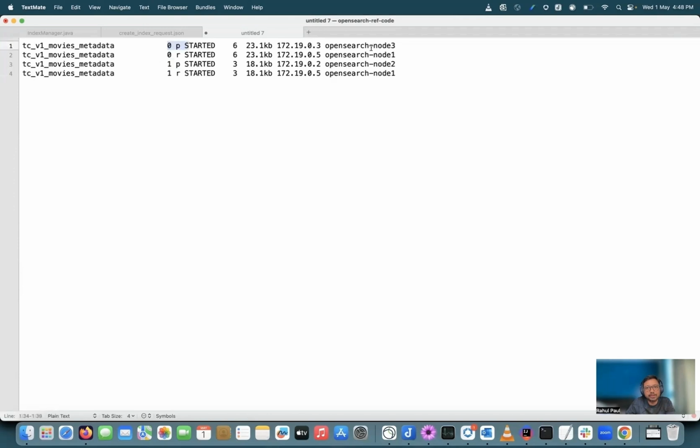Shard 0 primary is in node 3. Shard 0 replica is in node 1. Shard 1 primary is in node 2, and shard 1 replica is in node 1. So let's see. Elasticsearch is also fault tolerant. It accomplishes that using this replica. So even if we lose a node, we should not lose any data.